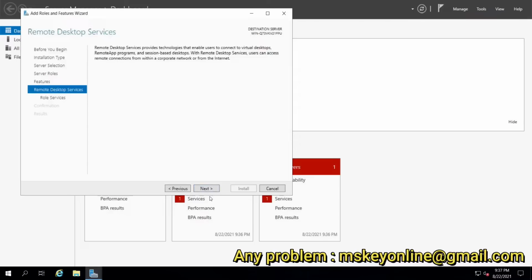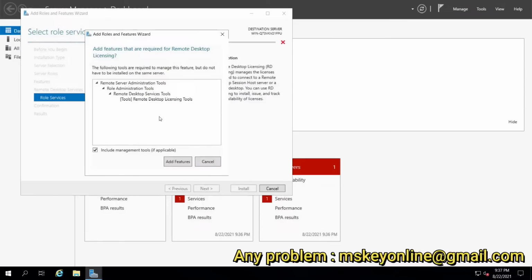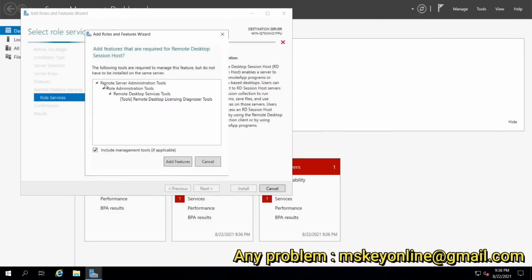Click next again. Here the role services we need are remote desktop licensing. Click enable that option and a pop-up window will appear asking to add features that are required for remote desktop licensing. Confirm the installation by clicking on add features. Again the same for remote desktop session host. Confirm it by clicking add features.